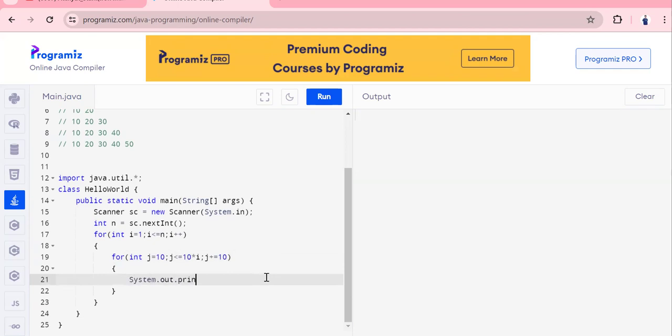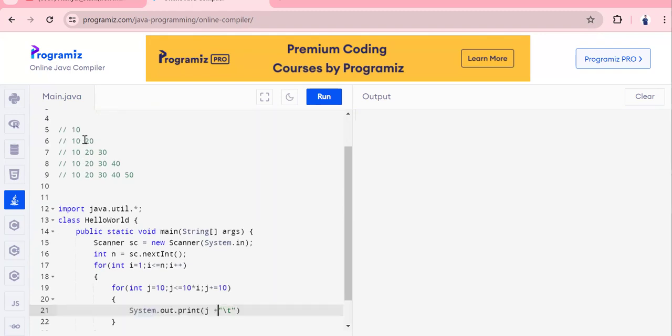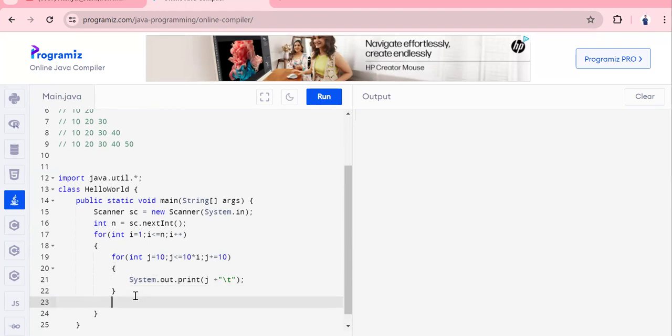So System.out.print(j + "\t"). So what is backslash t? It is a tab space. Tab space means you are giving some space between each number. So we are giving some space. After that, we have to print everything on the next line. For that, I'm giving a simple println.